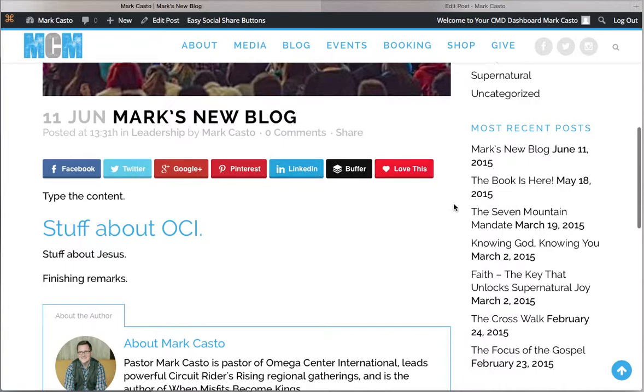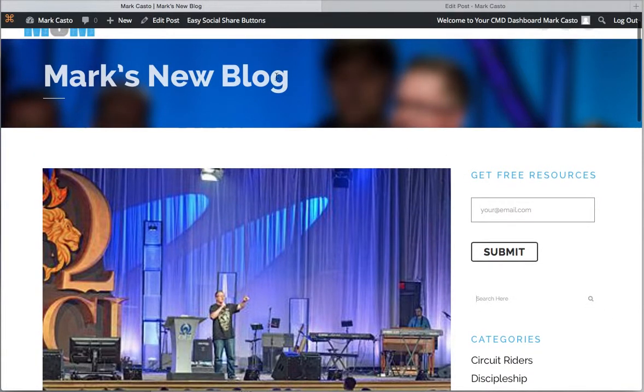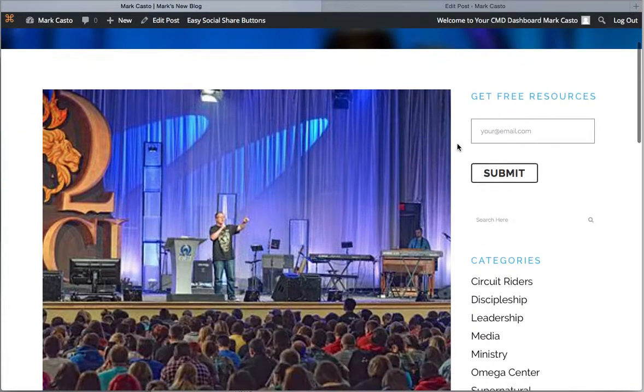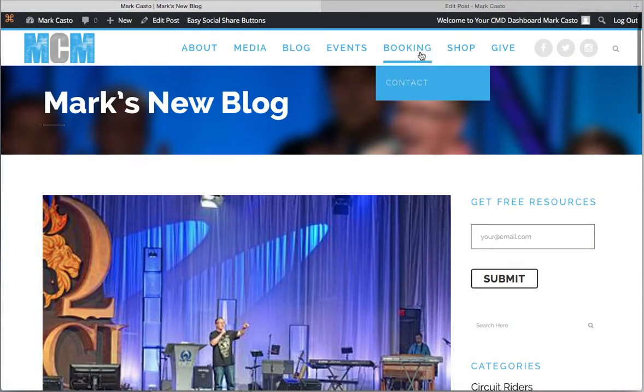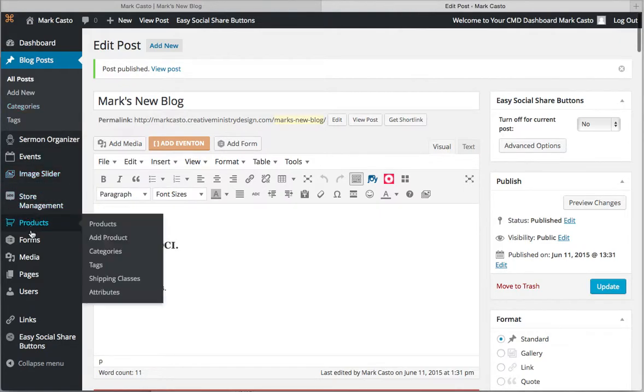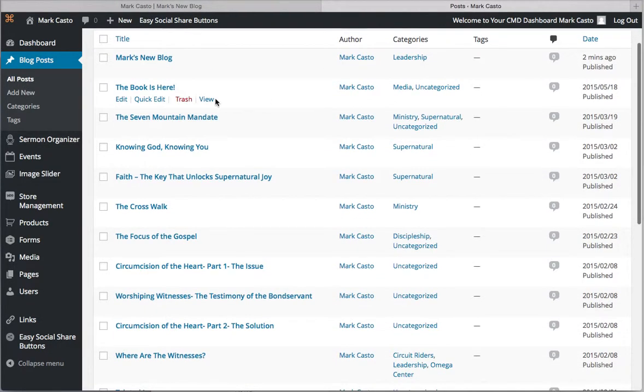And then if you want to make changes, just click on Edit Post, and it'll take you back into this page, so you can change whatever you want to on Mark's new blog. Or if it's an old post and you wanna change it, just go to All Posts over here, and it'll bring up a list again of all the things you've done.